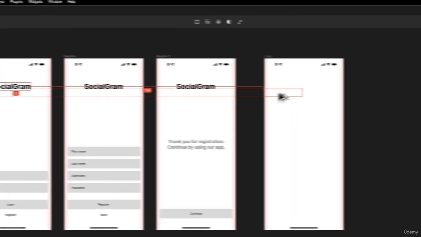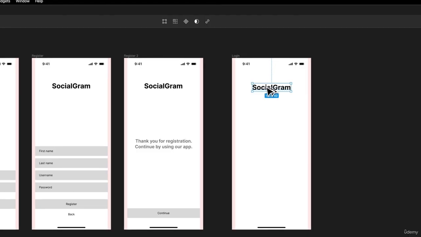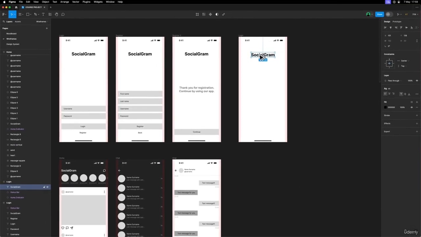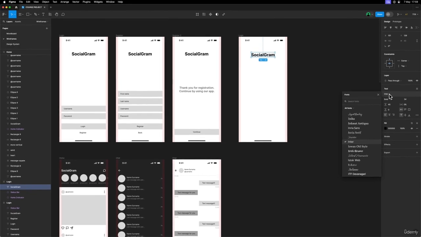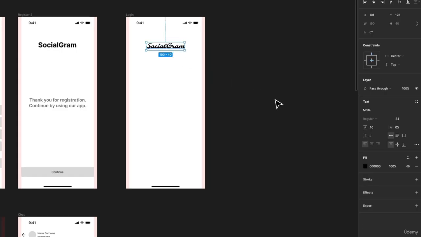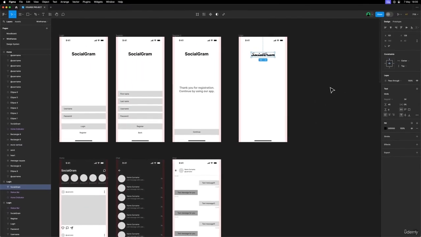So basically I'm going to duplicate stuff and arrange them properly while designing the final design, and I'm going to unlink this text and use some other font and see if I can maybe find something similar to the font that Instagram is using. Okay, I haven't found a similar font, and probably you can find it on the internet for yourself, but I'm going to use the font Mole for this one. I think it looks nice.